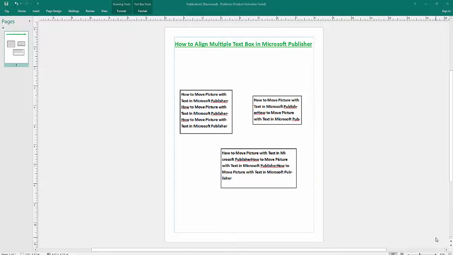Today's video: how to align text box in Microsoft Publisher. So let's start. At first, open your Publisher document. In this video, I will show aligning multiple text box.